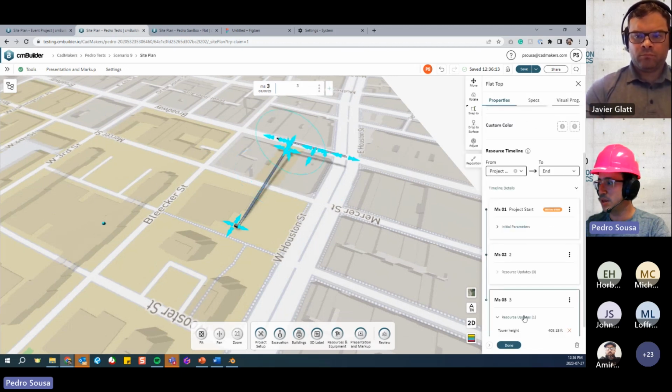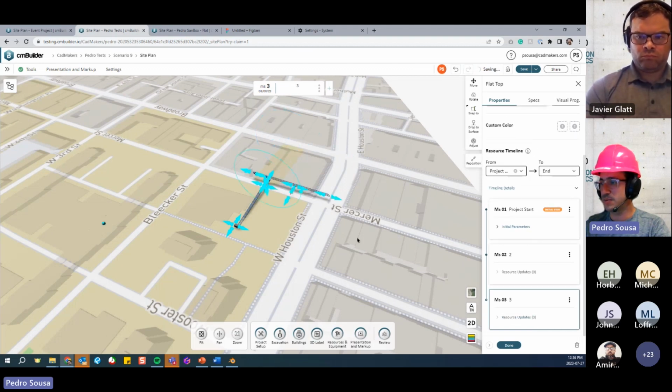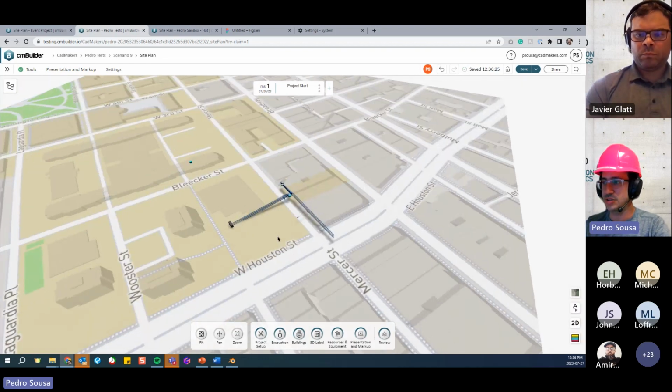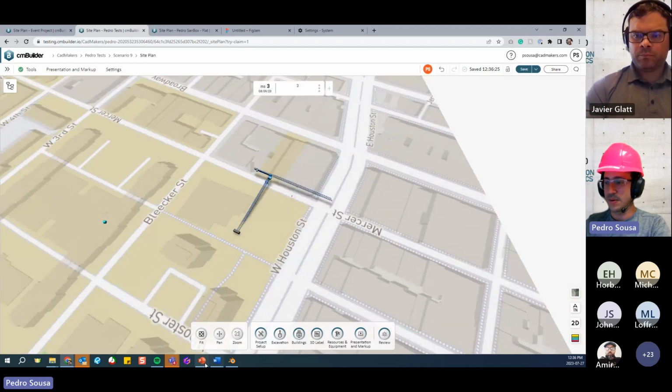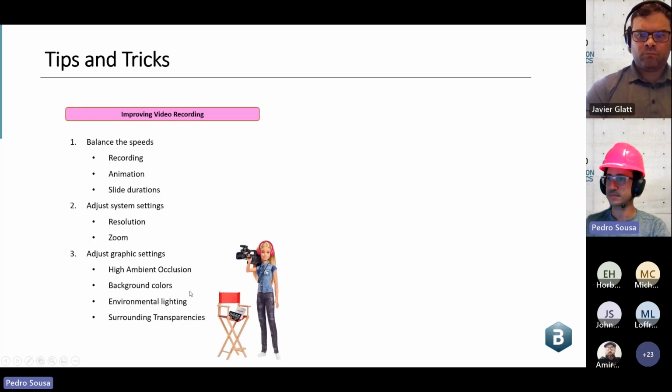But on milestone 3, I can still see that the tower height is changing. So I can deactivate that as well. It's not a deactivation, it's a deletion, right? So that's the difference. Okay, cool. So this is not active yet, it's coming, and we'll probably have it available in the software in the next week or the following. Okay, so let's go to the tips and tricks now.